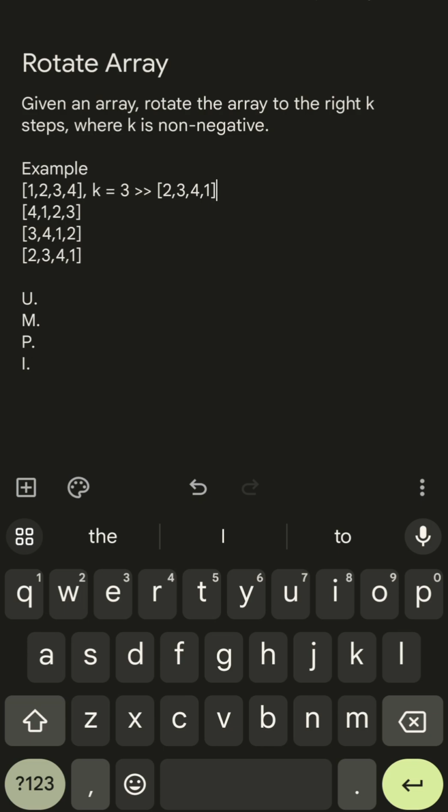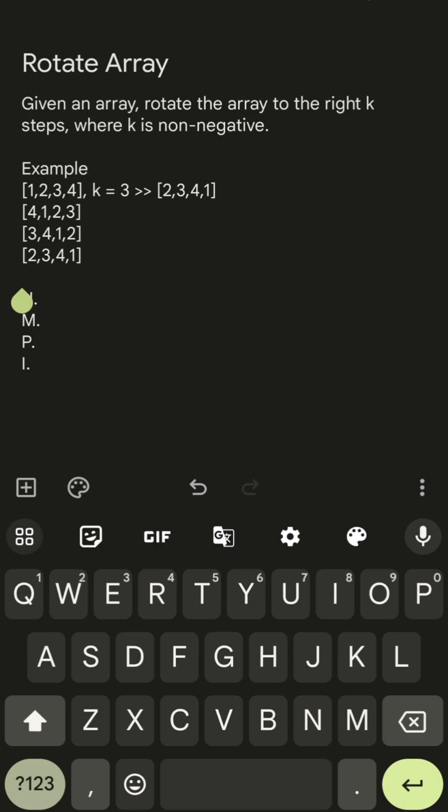So we're taking an array, getting a number of how many times we're doing this whole sliding our last index to the first place, and just doing that over and over, k amount of times. Now that we have that out of the way, I'll do one more example.